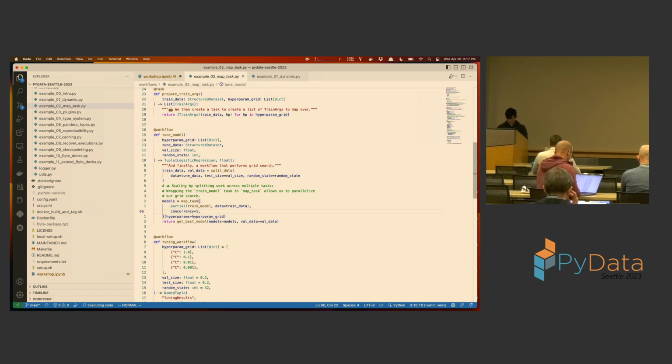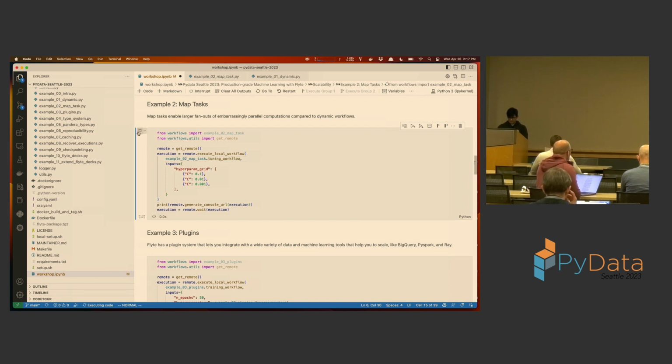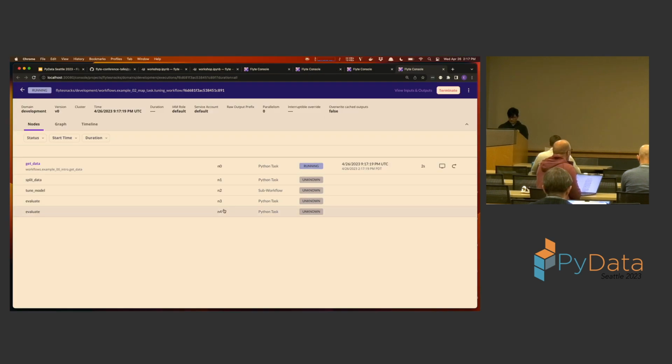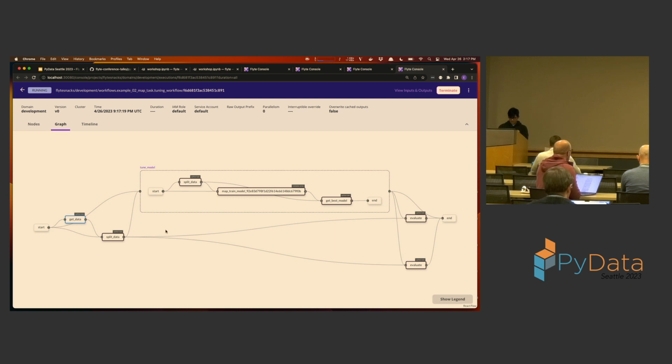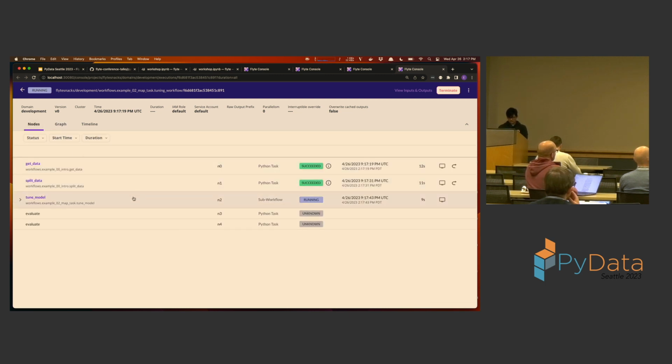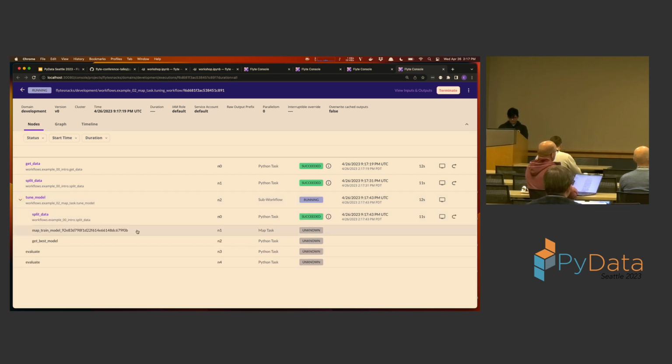Sorry, we haven't run this. So let's take a look at how this graph looks and compare that to the other example. Again, the difference here is in the tune model. When we get the tune model, now you have this smaller DAG that just runs a map task. And if you go to the nodes view and expand what tune model is doing, give it another second or so.